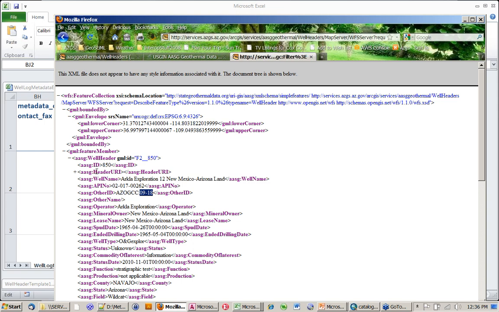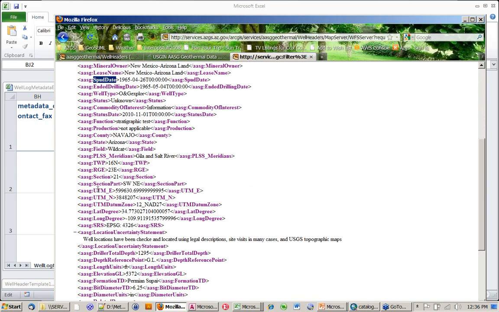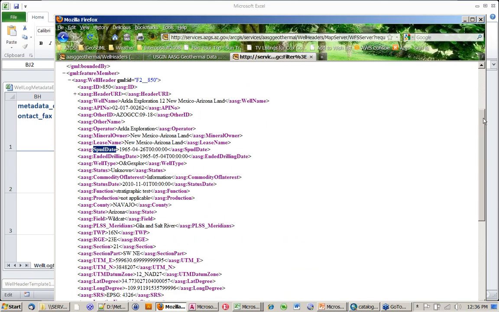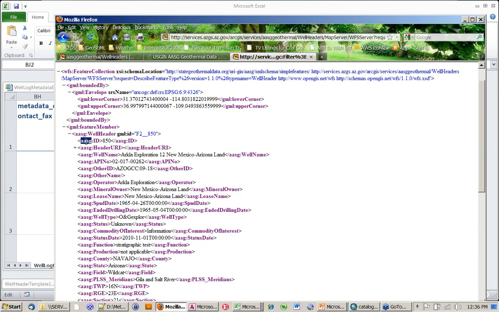So the fields here in this XML document, these names you see here, you would recognize as being the column headings in the well header template. So those template files get mapped into these XML schema in a very, very simple way. It's just the column headings that you see in Excel are the XML element names in the documents.